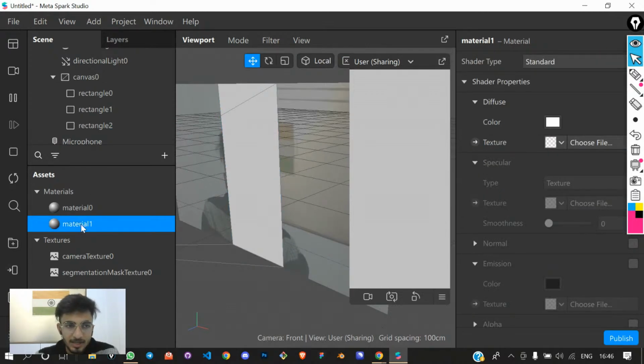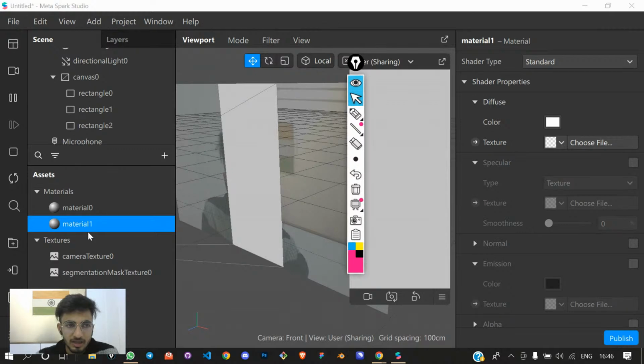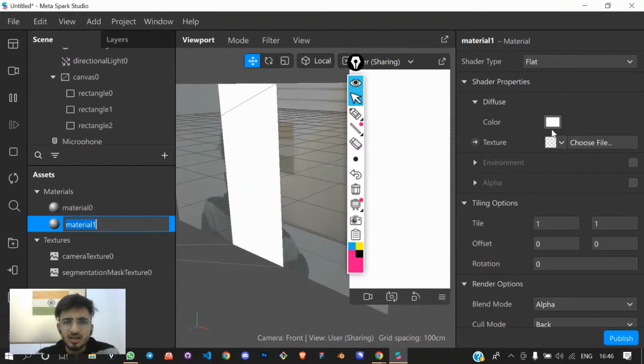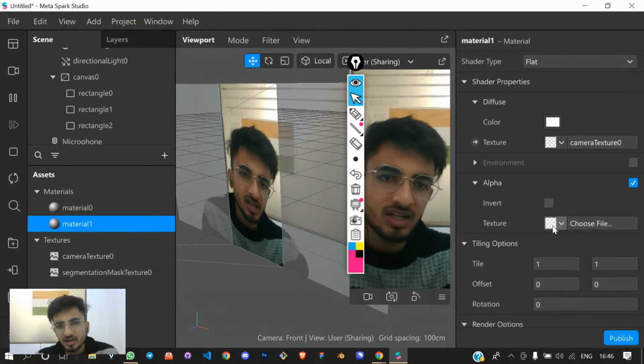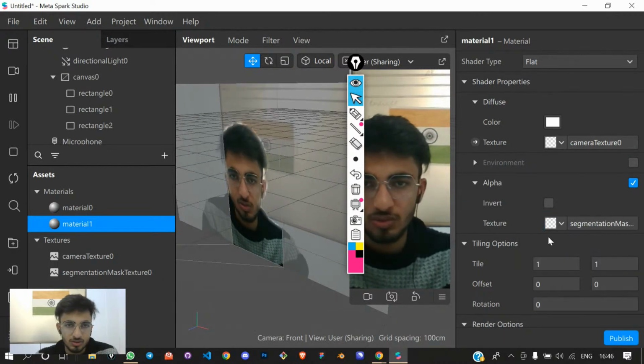Can you guys see this Material 1? मटेरियल 1 सबको दिख रहा होगा यहाँ पे. एक और मटेरियल आ गया. Again मैं सेम चीज करूंगा, शेडर टाइप में फ्लैट चूज कर लूंगा. टेक्सचर में मैं कैमरा टेक्सचर चूज कर लूंगा. अल्फा एक्टिवेट करके टेक्सचर में जाके सेगमेंटेशन चूज कर लूंगा.